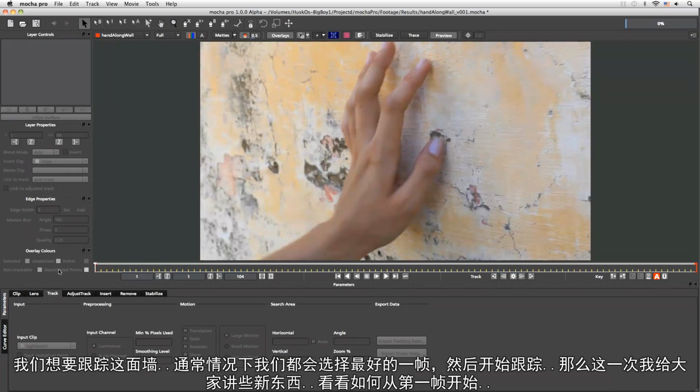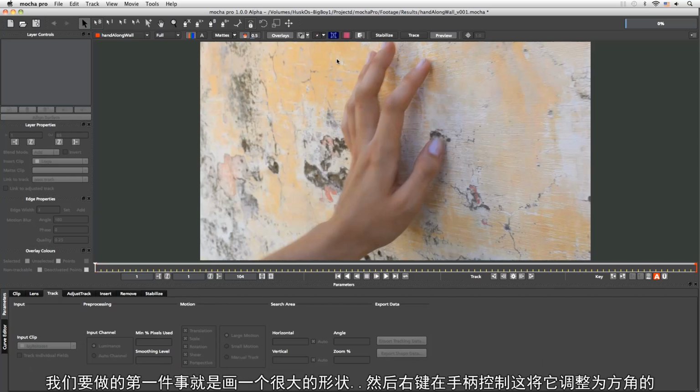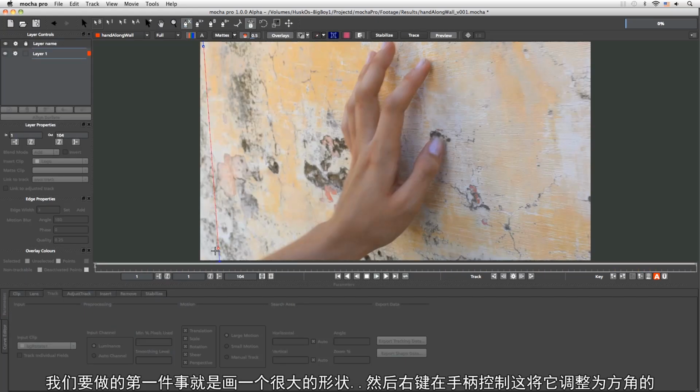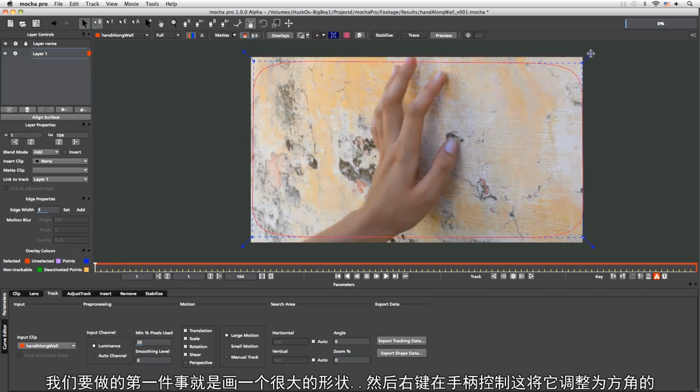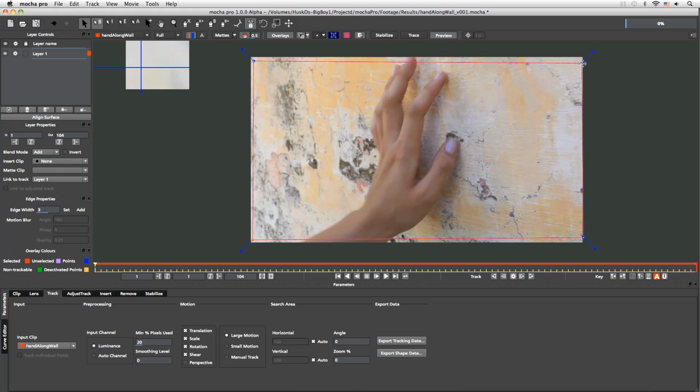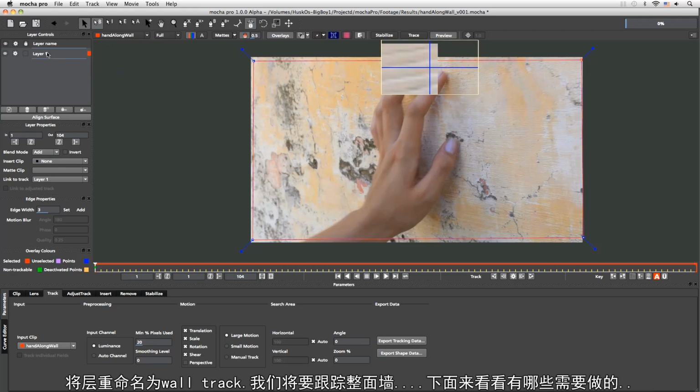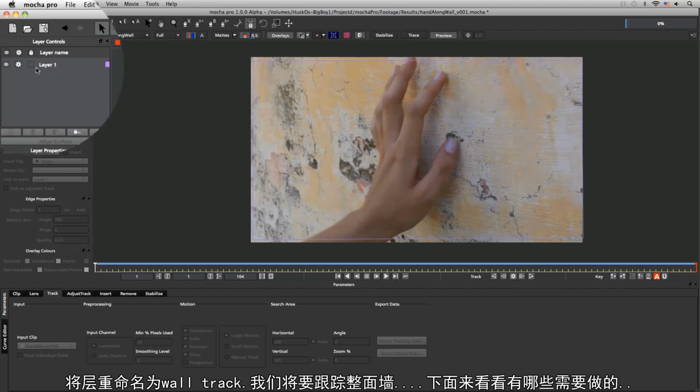I want to show you one thing we can do with Mocha Pro, and I want to show you it starting at frame 1. Okay, so the first thing I'm going to do is create one giant shape here. So again, come to the X-Spline tool, come up and zoom out just a little bit here. Right click on the control here, and I can stretch out so all of my points within this spline are now square. And I'm going to come over to my layer now here and call this wall track.